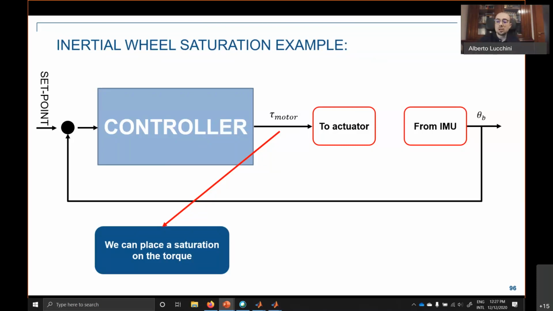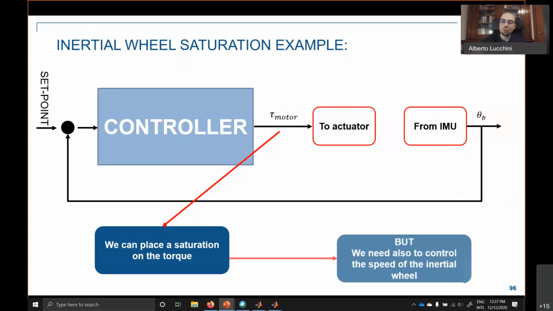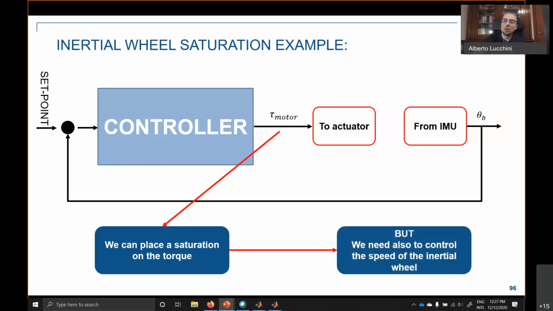So if you heat up too much, the motor will not work properly. But of course, this is not enough because, again, if you continue acceleration very slowly, you can end up again with a velocity that is outside the ranges. So we need also to provide some type of control on the speed of the inertial wheel.